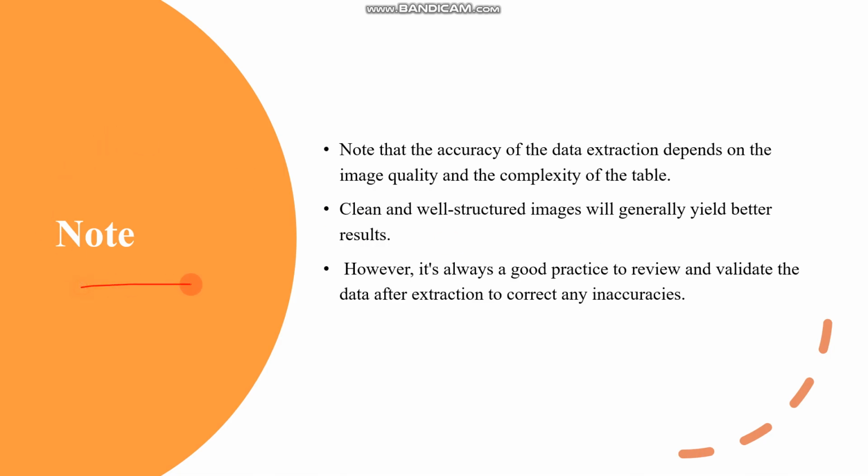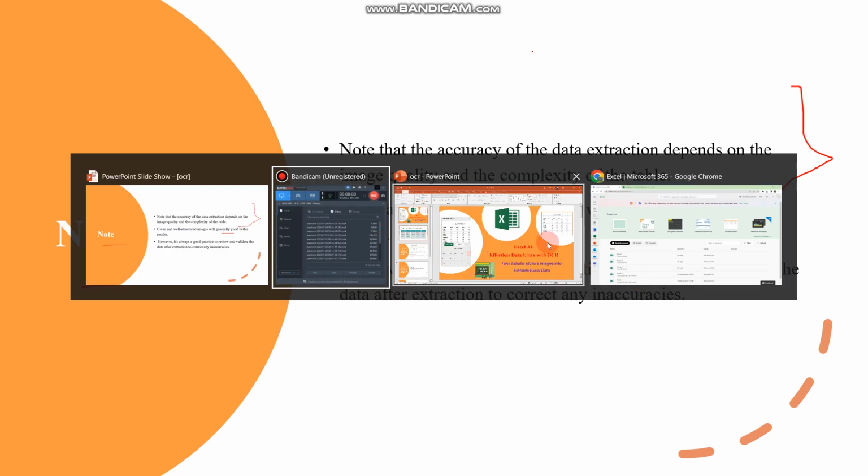The important point to note is that the accuracy of the data extraction depends on the image quality and the complexity of the table, because if the quality is very low, there will be some disturbances and it will be extracted wrongly. So we have to manually review it and then insert. Clean and well-structured images will generally yield better results. However, it's a good practice to review and validate the data. So come on, let's look into the demo of how it is possible.